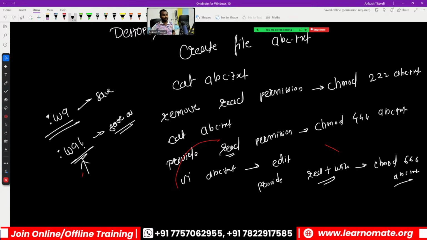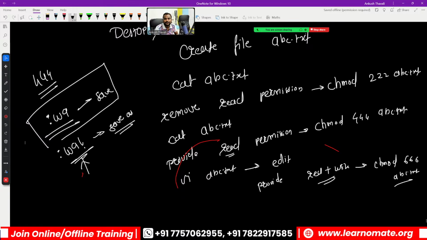Save as and save. You know the difference, right, everyone? You cannot save. You can do save as, like you are creating a new file with the same name or a different name. So when you give permissions like 444 and try to insert, you may be able to insert, but you cannot save it. Understanding, everyone?